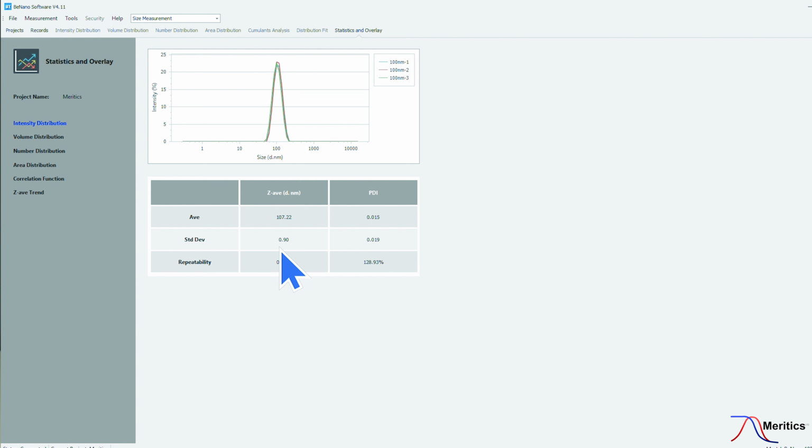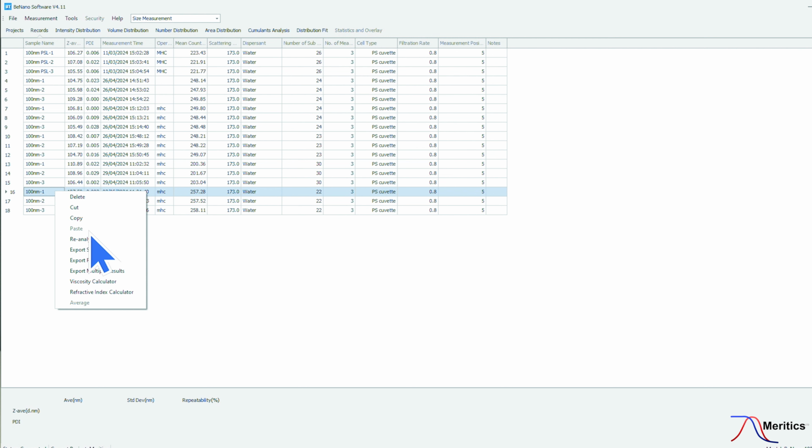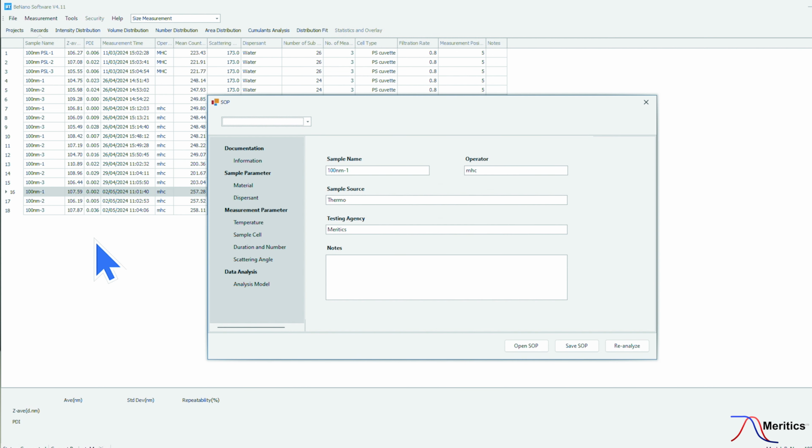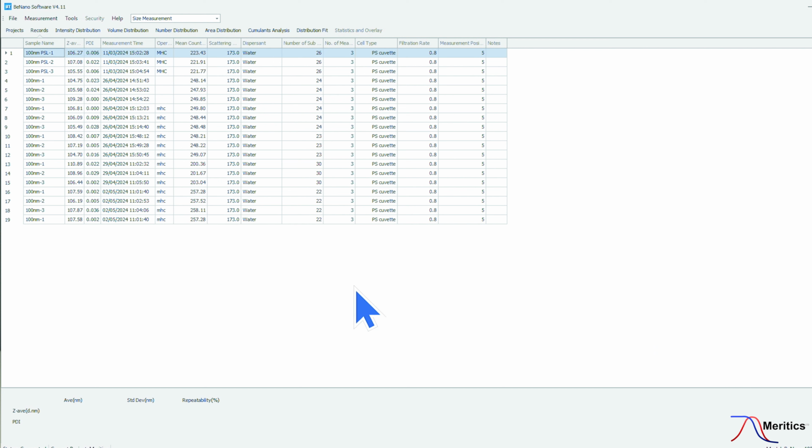There are different things now that you can do once you've collected the data. If you realised that you hadn't quite got your analysis model right, you can go to reanalyze by right-clicking on the data set, and we could change the analysis model that we're looking at. With 100 nanometer PSL, you won't see a big variation between the analysis models because it's an incredibly monodispersed sample. If we go to reanalyze there, you can see that it's populated at the bottom and it has the same size near enough. So if we go to the intensity distribution, we can confirm that.